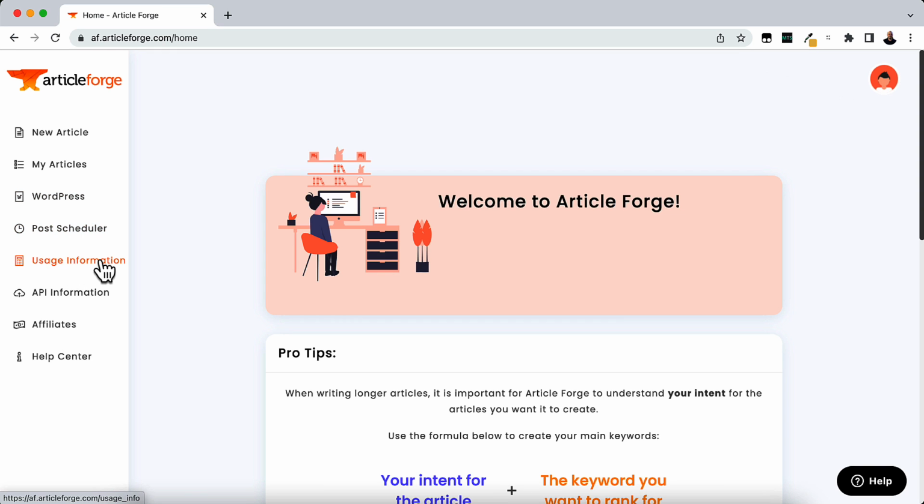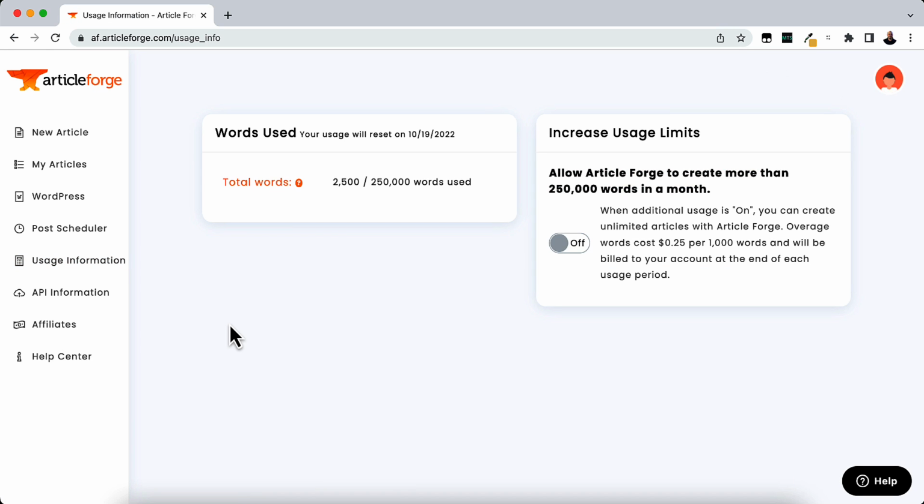Usage information. Whenever you sign up for Article Forge, you get so many words per month to generate. Let me click on this and show you. Mine is 250,000 words per month. This shows you how much you have used out of the total words that you have.